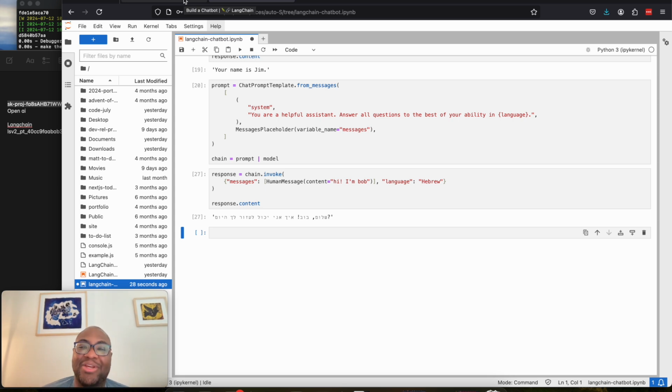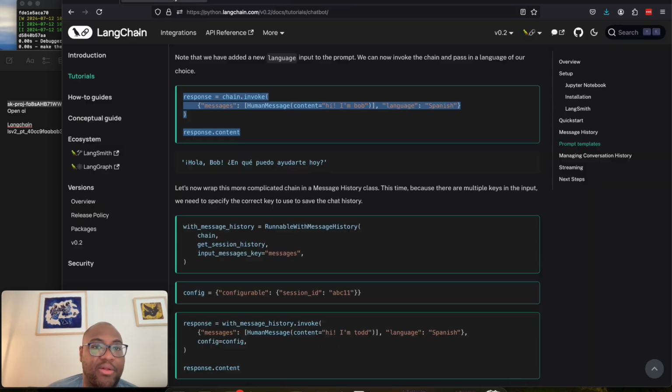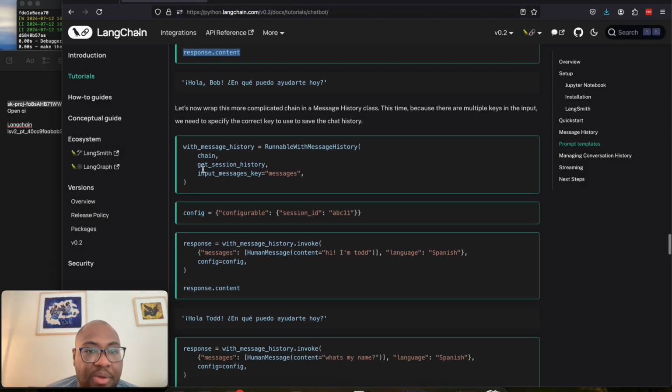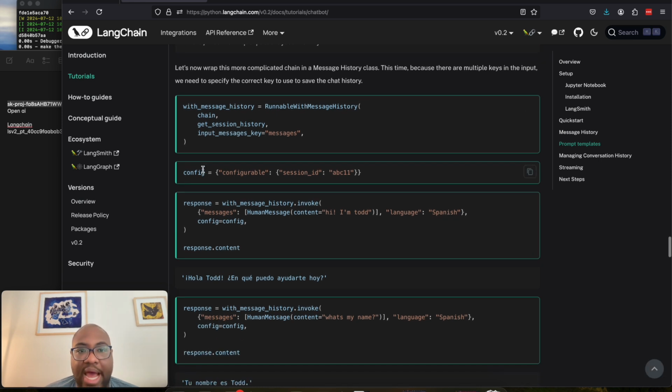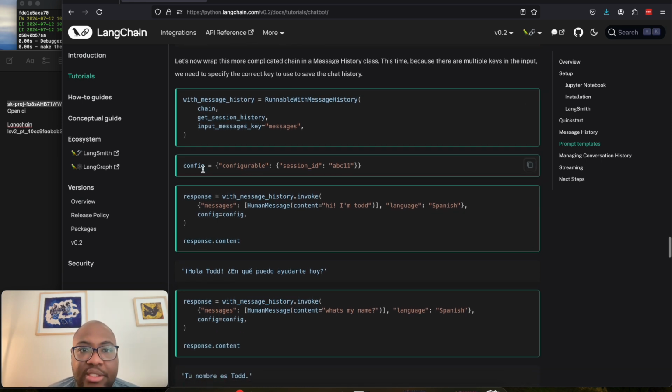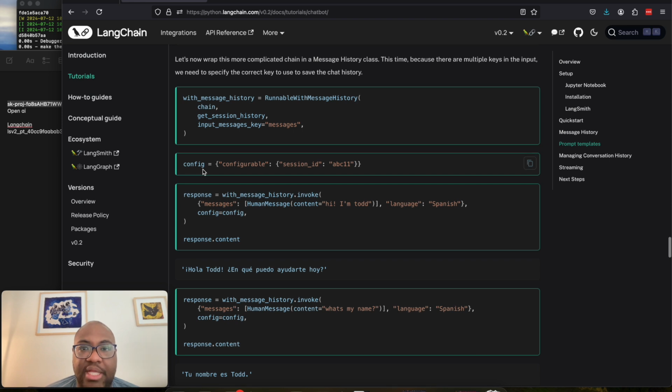So basically, you can have your chatbot respond in any language that you want, and we can imagine having this be a user configurable setting pretty easily, right? So your user could decide in what language they want to both prompt the model and receive output from the model. Very cool. Let's now wrap this more complicated chain in a message history class.